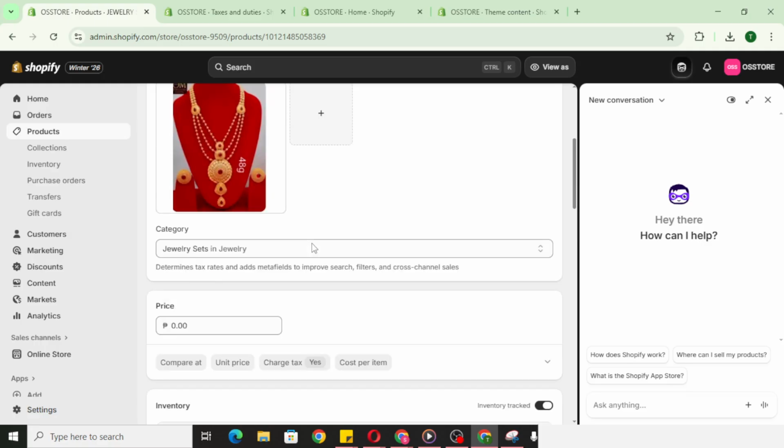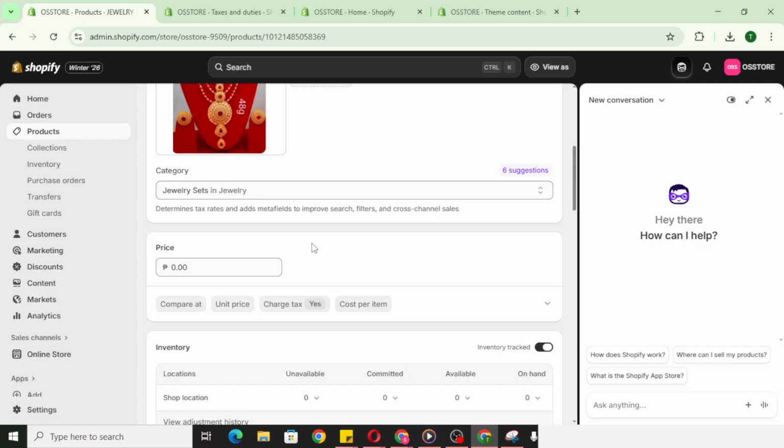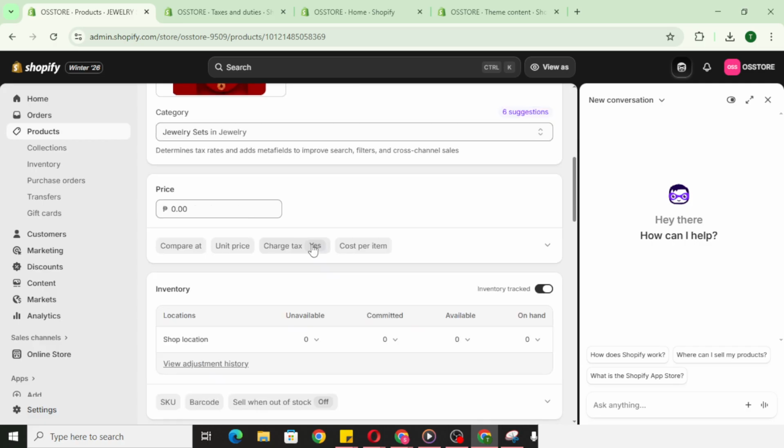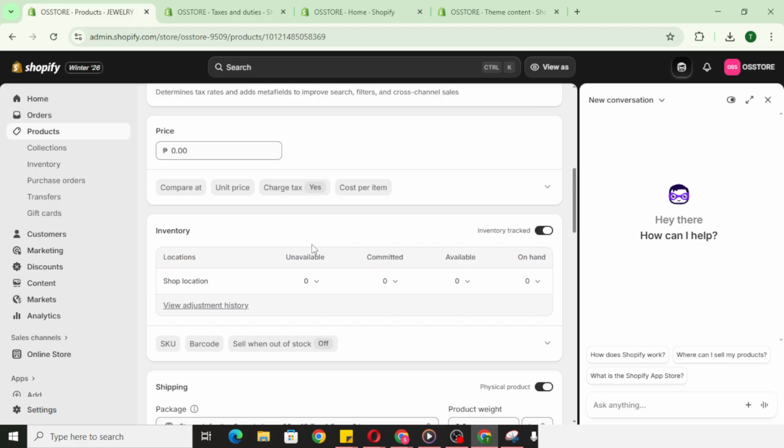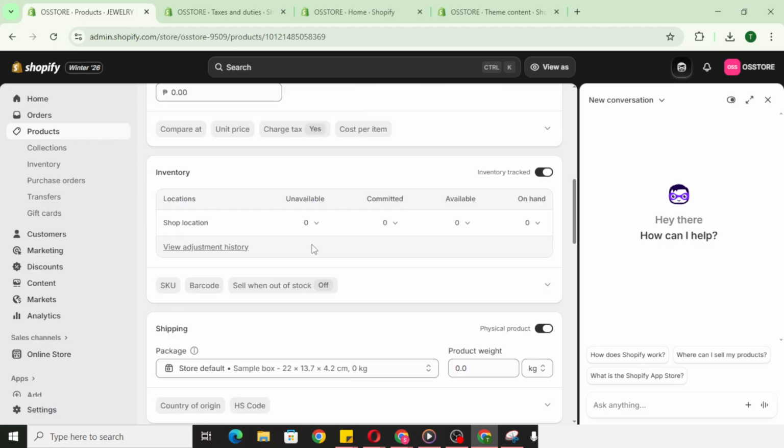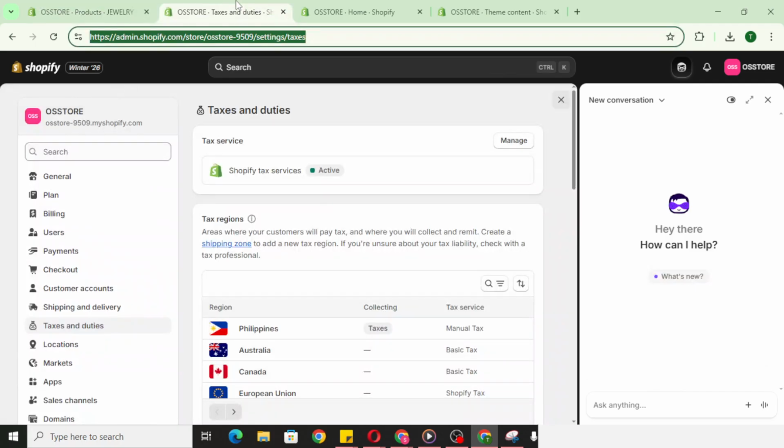If you sell multiple products and only want some of them tax-free, repeat this process for each of those products. If you want to turn off tax across all of your products at once, go back to your admin and click Settings in the lower left corner. Select Taxes and Duties. In your global tax settings, disable the tax calculations so Shopify won't apply taxes store-wide.